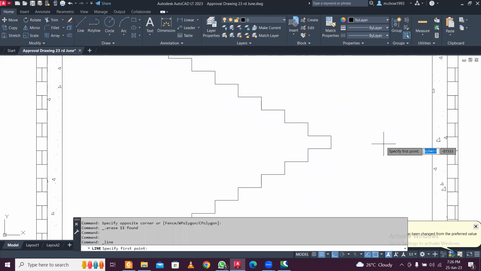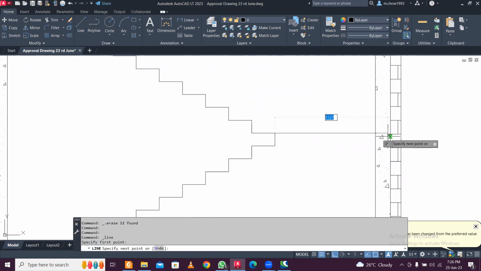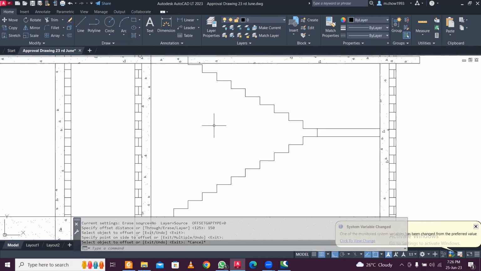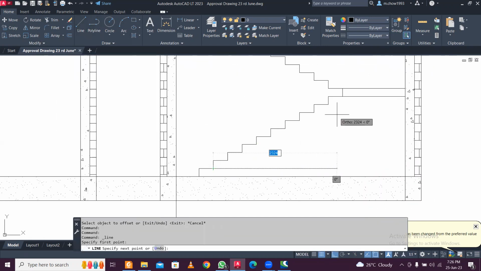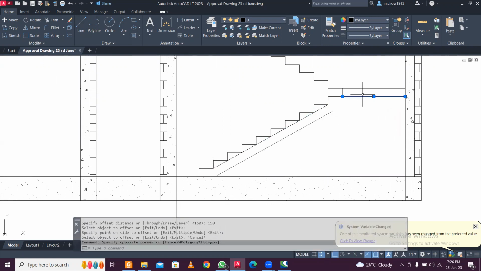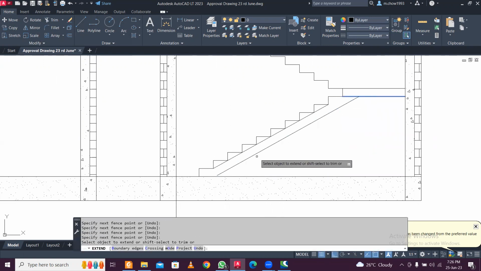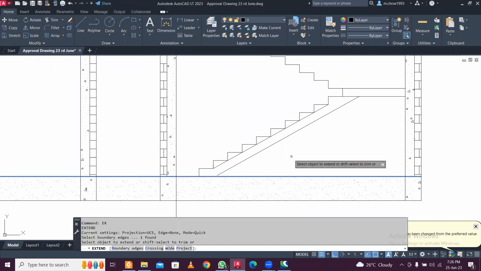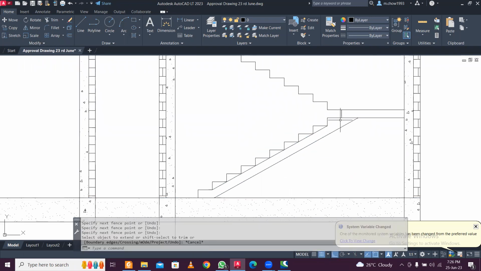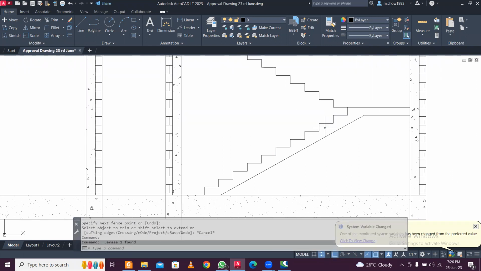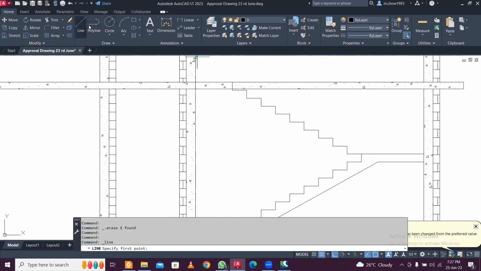Right here, this will be the landing actually. A 150 slab will provide the landing. And how to do this is very simple. Just join this and this. Take 150 mm thickness. Select this, EX enter. Join this. Select this, EX enter. EX enter and join this. Then I can use the trim command to my advantage. And similarly, this one also.